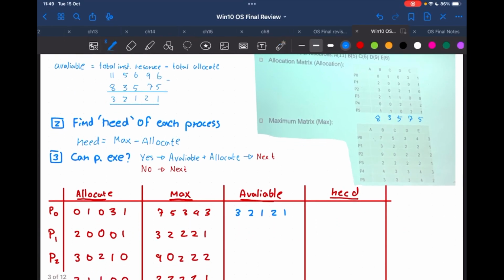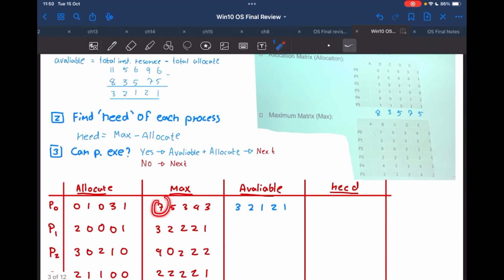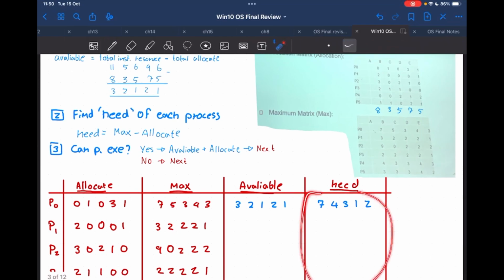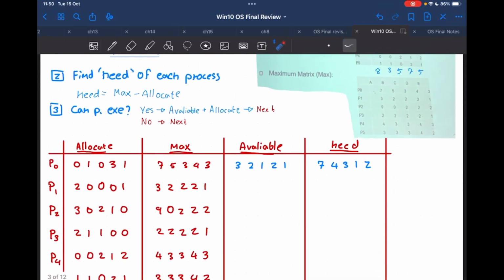So for this one, it's max minus allocate. So 7 minus 0 is 7. 5 minus 1 is 4. 3 minus 0 is 3. 4 minus 3 is 1. And then, so now we compare. Actually, we can do this for the rest, and go ahead and fill it in.